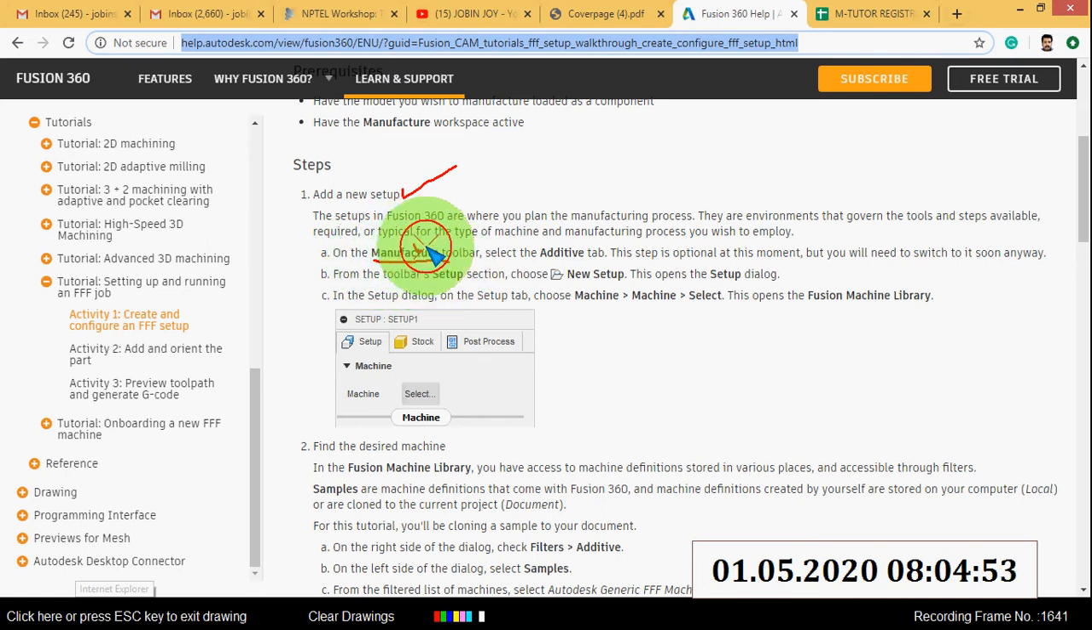In Fusion 360 select the manufacture toolbar. Then here we are in the additive tab, so select the additive tab. This step is optional at this moment, but you will need to switch to it soon anyway. Then go to the toolbar setup section and select new setup. This opens the setup dialog. Then choose machine and select the machine. This opens the Fusion 360 library.